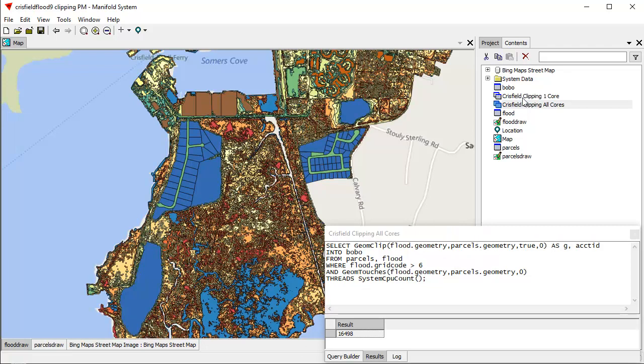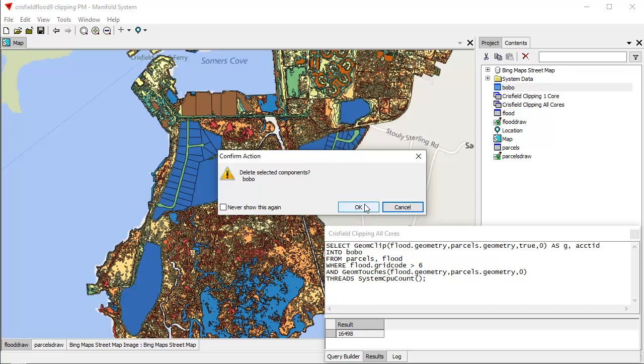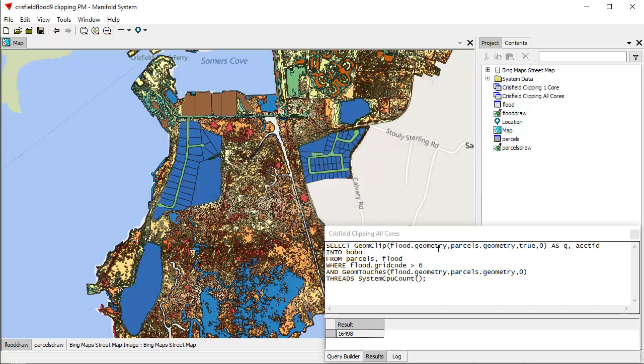What that did is it created this little table right here called Bobo. I'm going to get rid of that because now we're going to rerun this same query, but instead I'm going to take away this threads statement, which says how many threads to use, where system CPU count returns how many CPU cores there are in the system. This particular system has 8. So I'm going to get rid of that. Just click delete, and we'll leave the semicolon where it is. And now I'm going to run this query again.